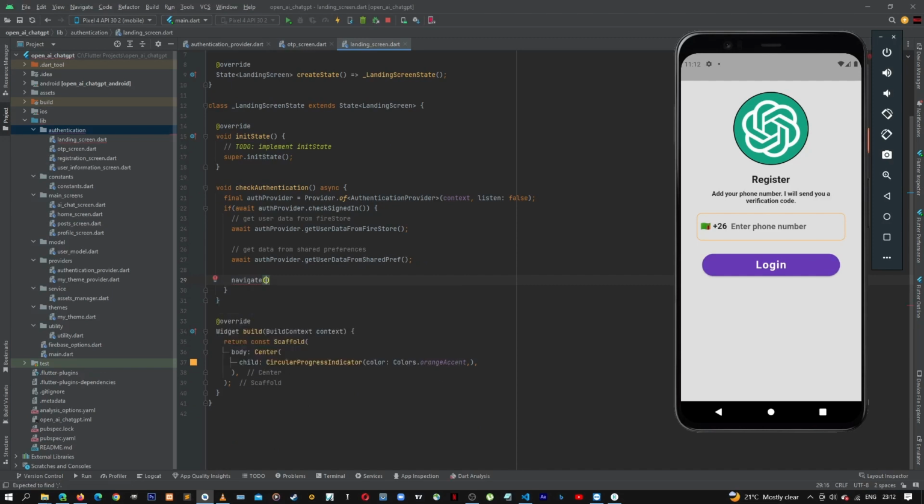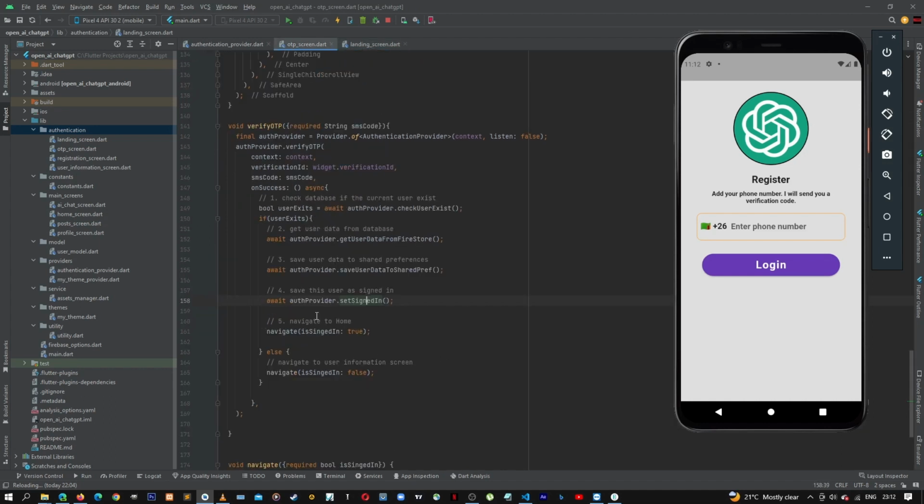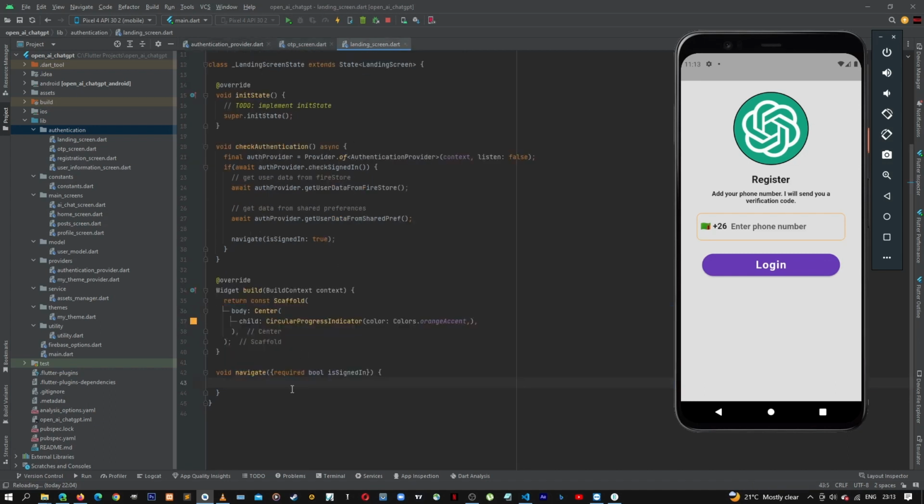So here we'll do the same. We just say is signed in to true. Then let's create this method again. Then here, let's just come back to our, we can just copy this. Then come back to our landing screen, then paste it here.